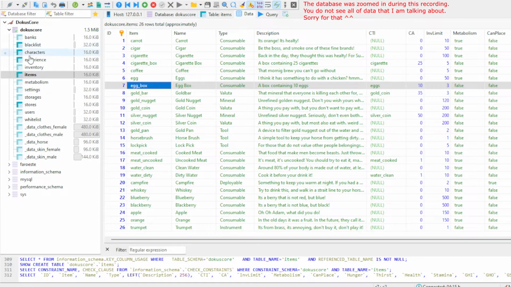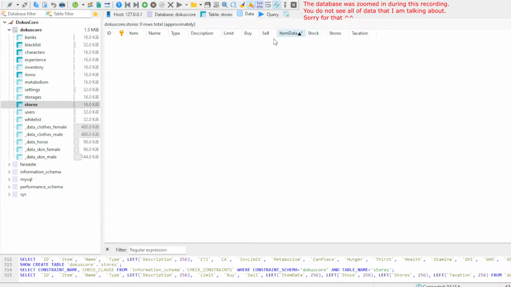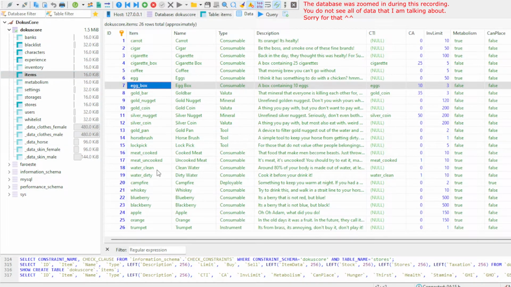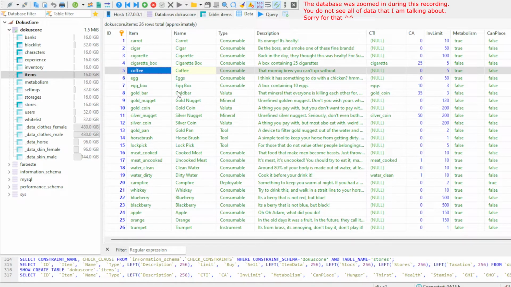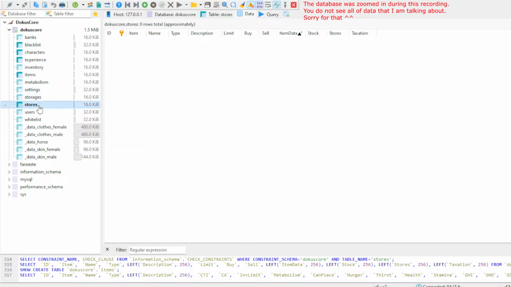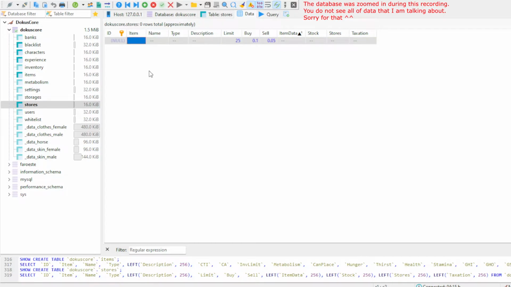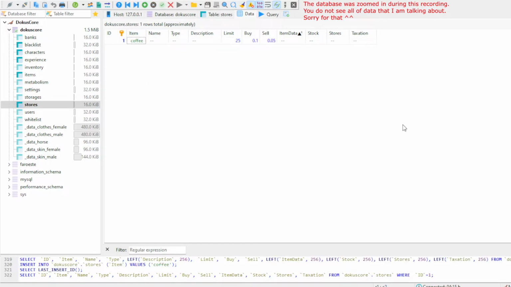So next up we have the stores. I just emptied this table. There is no information in here. If we want to add items to the store to be sold, it is as follows. Let's say we want to have coffee. We go to the stores, we make an entry, fill in the item, and then click somewhere. The rest is filled in automatically. And there is of course no name, type, description, item data, stock, stores, and taxation set that will be set differently, but I'll show you that in a moment.